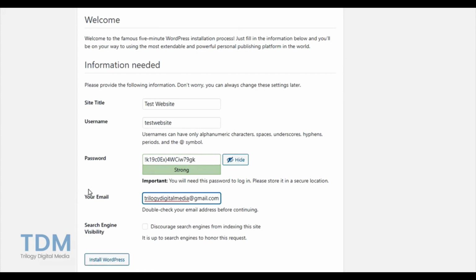Now in search engine visibility, since we are working on localhost, we probably do not need to click on this, because search engine visibility is something you use when you don't want search engines to crawl your website. So in our case, we don't want to discourage the search engine, because once the website goes live, we want the search engine to definitely index our content. So right now we have our site title as test website, our username is test website, and our password is auto-generated. So click on install WordPress as the final step.